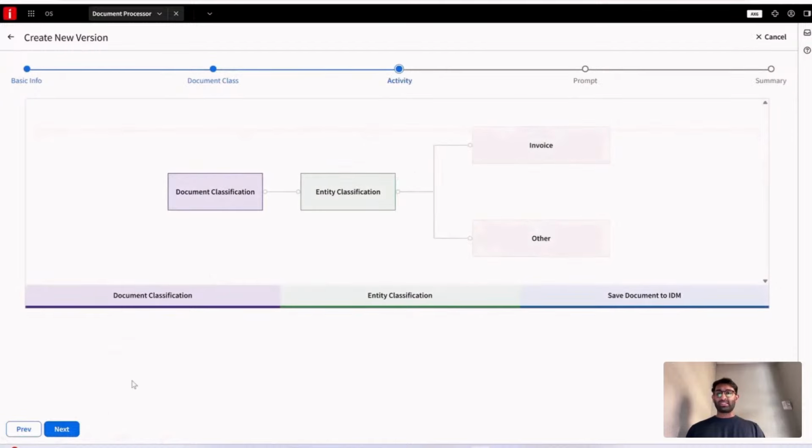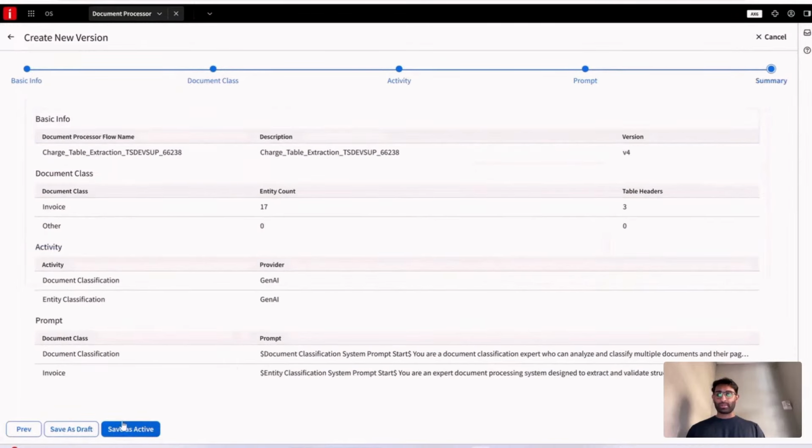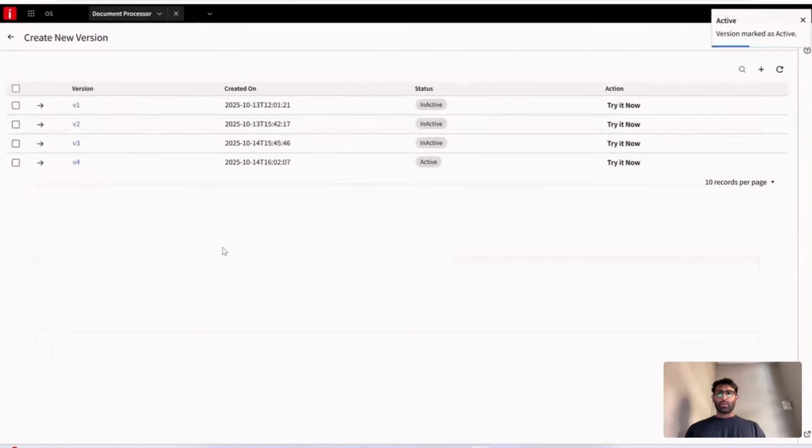of creating this document processor flow, for the sake of demonstration, I will just jump through them. We'll save this as active. We now have a fourth version based off of version 3 that is now set to active. So any uploading of a document that happens as part of this document processor flow will go through version 4. So we now have versioning within document processor flows and IDP.